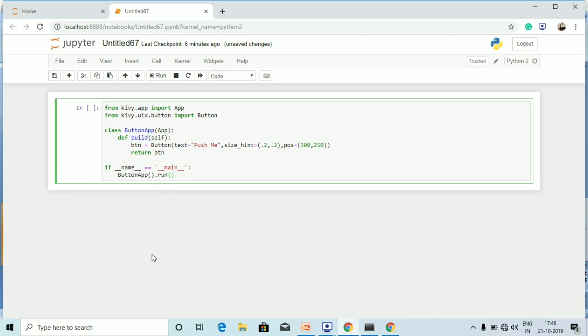What is the expected output? The button will be coming over here with the size 0.2, 0.2, which is the length and the breadth, and the position of the button will be at 300, 250 on the screen. Let's now run the code. So here we go. As expected, the button is created with the size of 0.2, 0.2 along with the position 300, 250, which is over here. If I provide some other values for size underscore hint and the position, it will come according to the values you are providing.